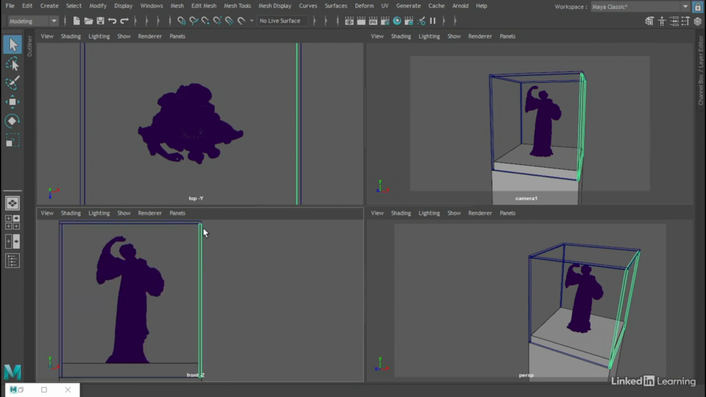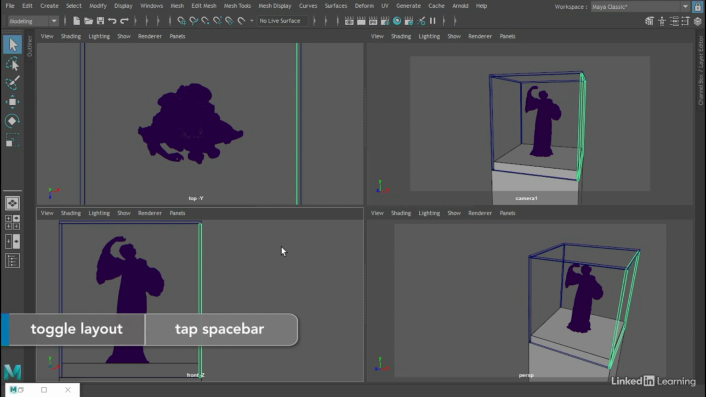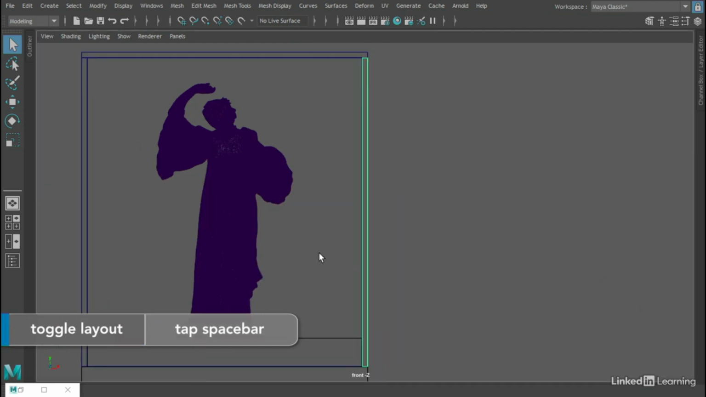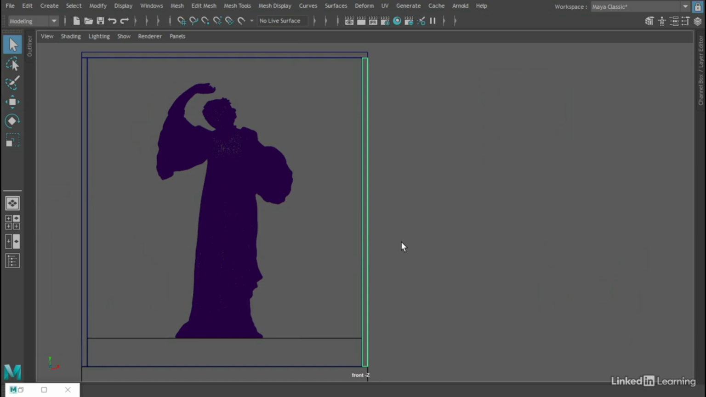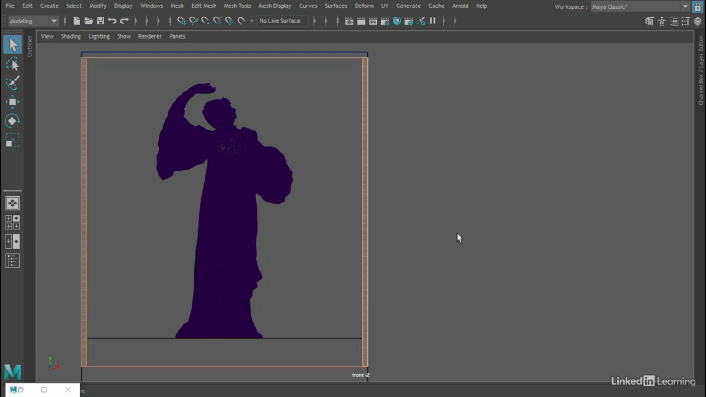For better accuracy, I'll probably want to maximize that front viewport. So tap the space bar. And once again, go into Face Component mode. There's another way to do that, which is the F11 keyboard shortcut. Once again, draw a selection rectangle to only select the faces on the edge and not the front and back.